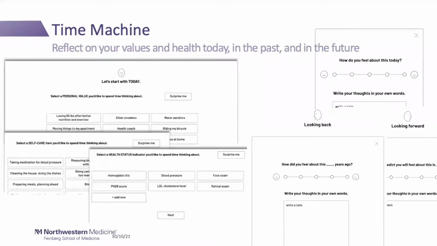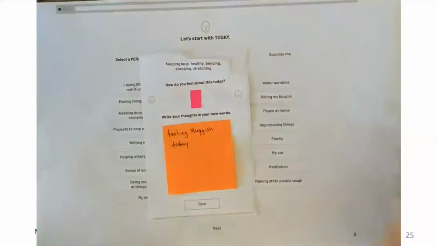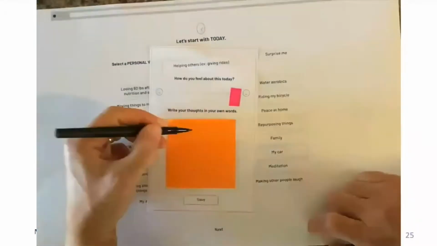In Time Machine, the participant reflected on their values today, in the past, and in the future. This video will show how the user starts by choosing items to reflect on today. They rate how they feel about each item and write comments explaining their ratings. And then they repeat that process for a chosen time in the past and an imagined time in the future.